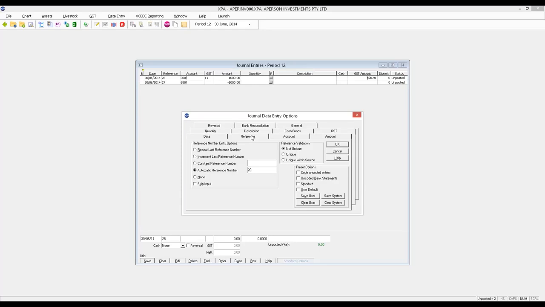The reference tab. Now again, we can see we have things like repeat last reference number or increment last reference number, which I find is popular. I also see constant reference number a bit. Now constant reference number could be used either when you're preparing year-end journals and you want the references to be the same, or if you have an XPA file that is being touched on by a number of users.